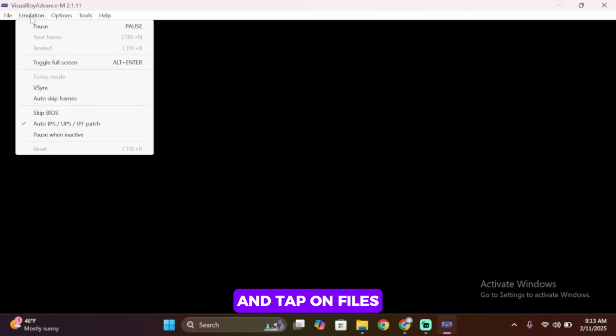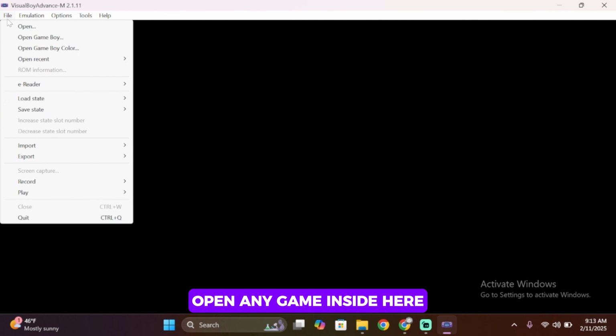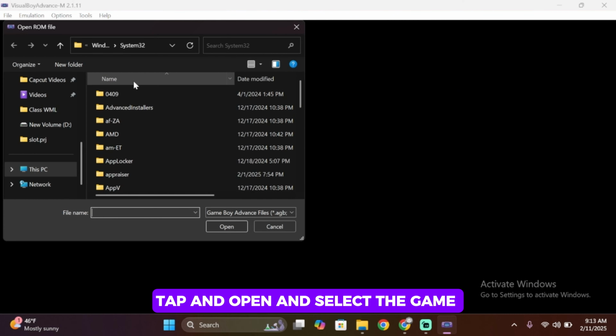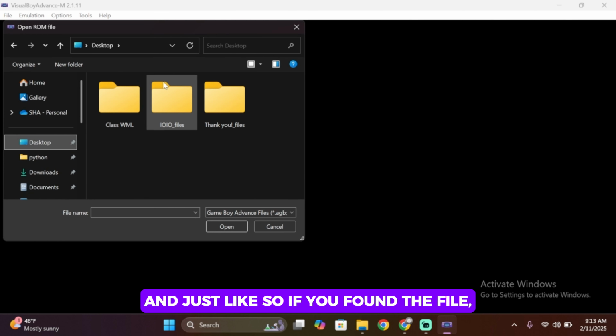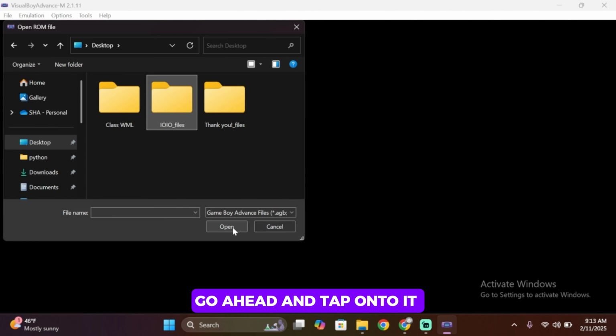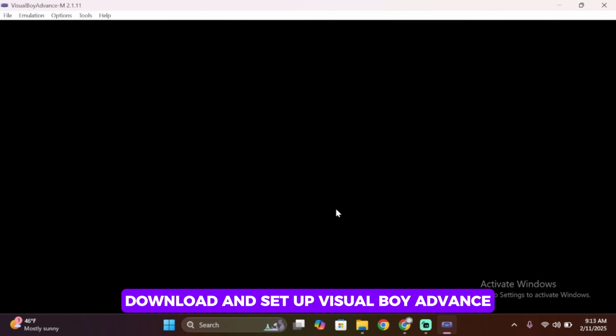Now once it is open, go ahead and tap on files, and then if you like to open any game inside here, tap on open and select the game that you like to open from here. And just like so, if you found the file, go ahead and tap onto it and then tap open. And that is simply how you can download and set up Visual Boy Advanced in Windows 11.